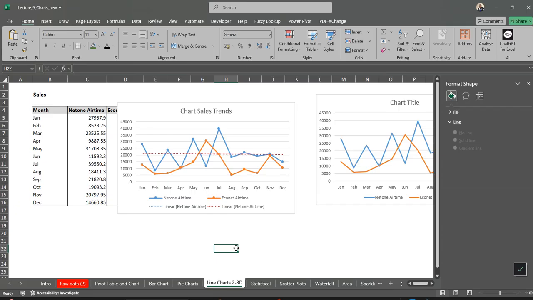Any questions on this one? Is it clear to you? Okay, fine. Thumbs up, guys, if you are there. Wonderful, wonderful, wonderful. Okay, that's it on line charts. They are useful.